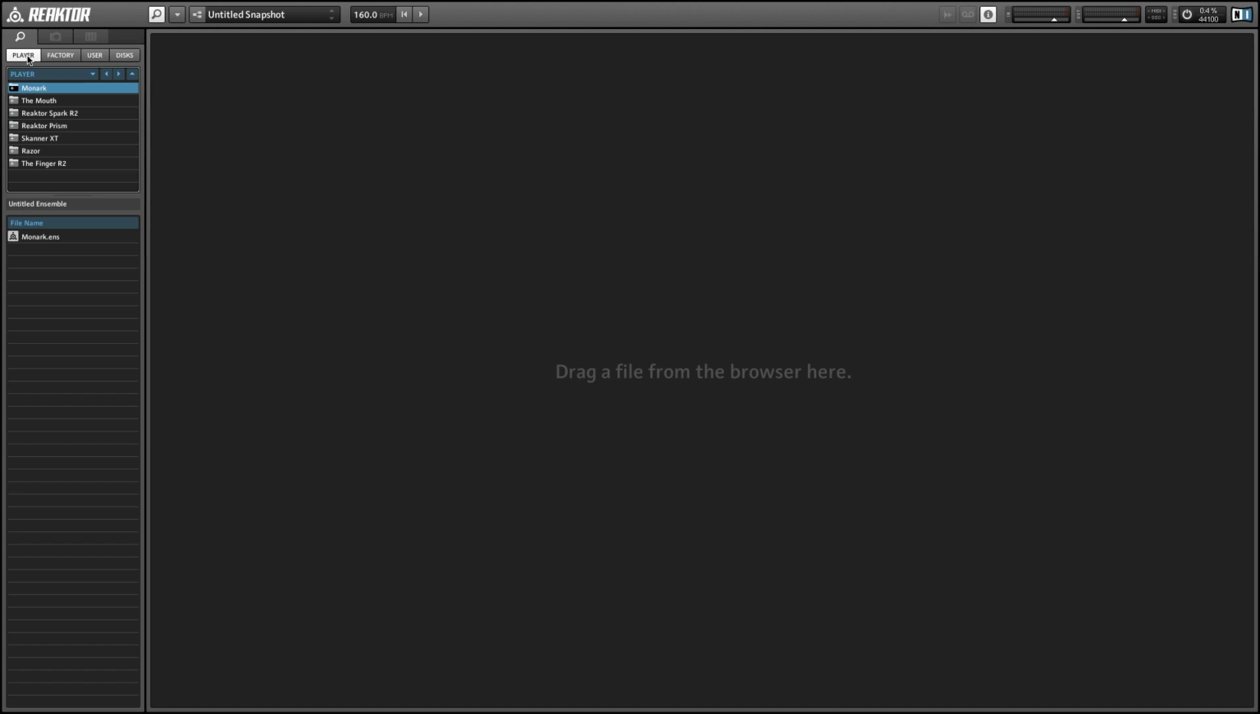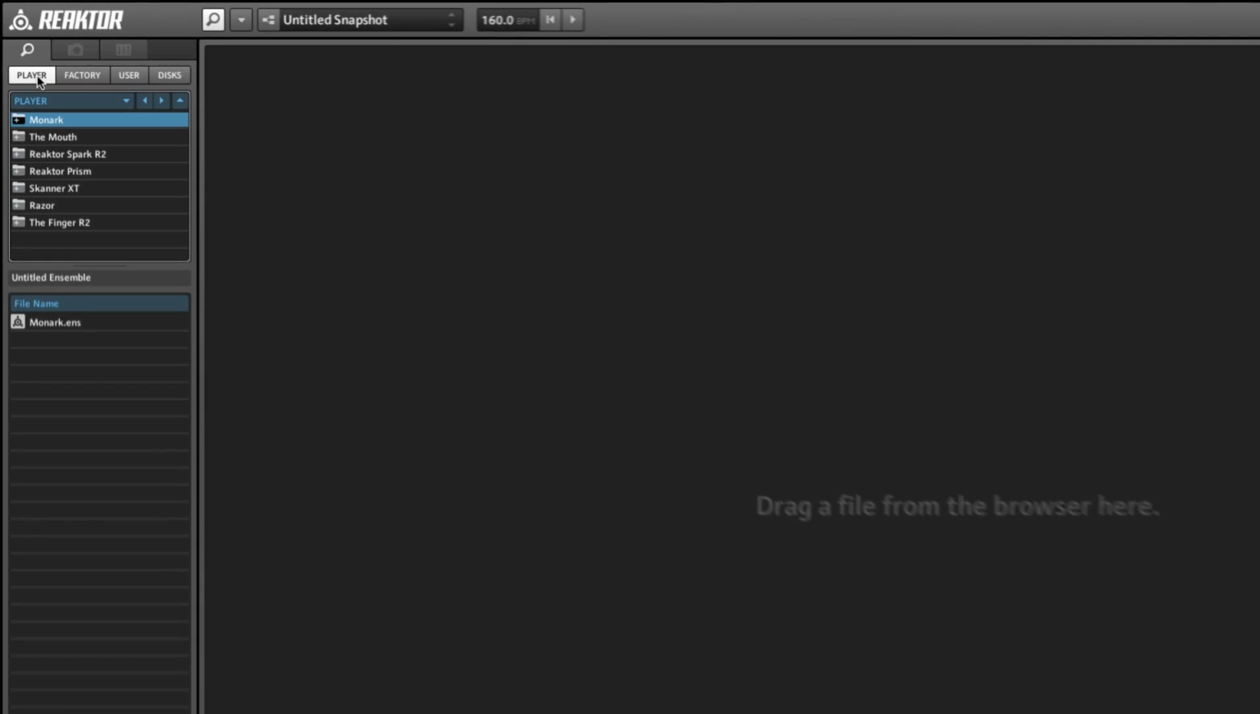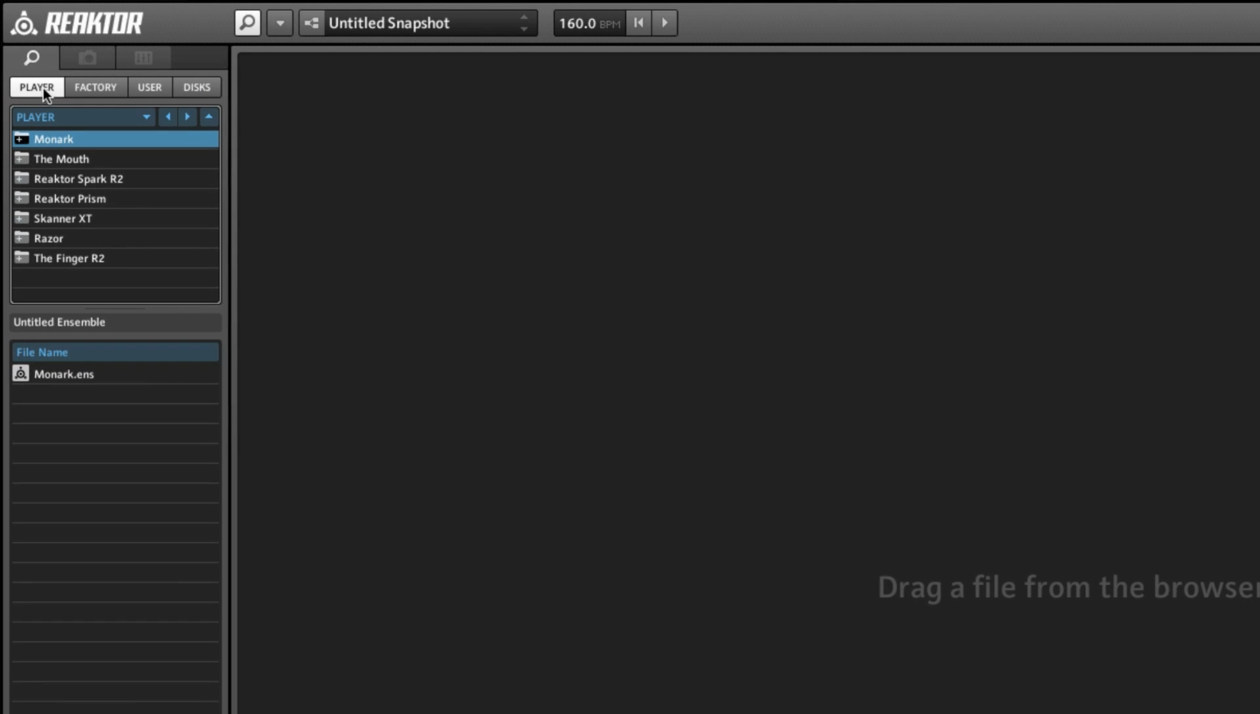Lastly, let's look at complete instruments. A complete instrument, such as the mouth, the finger, or monarch, can only be used with its respective REAKTOR player license or with the full version of REAKTOR. Technically, a complete instrument is close to an ensemble, but it is called an instrument as it is a single unit from a musical point of view.